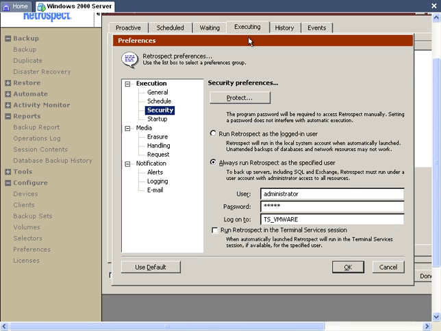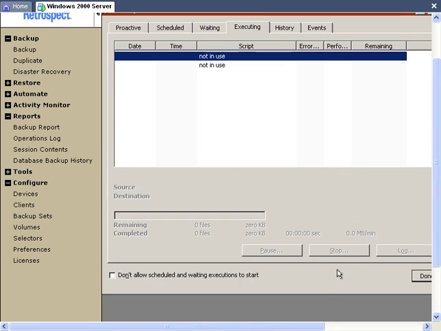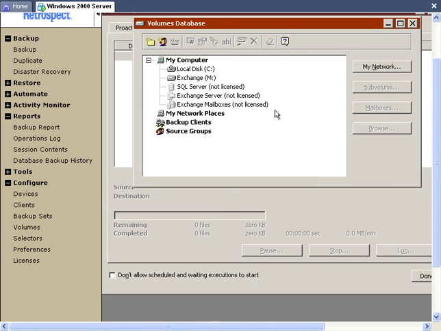That account needs to be a member of domain users, domain admins, administrators, and backup operators. Once you've configured Retrospect to use that appropriate account, then Retrospect will have the ability to connect to your Exchange server and copy appropriate data. Let's go ahead and click OK, and we're going to go to Configure and go to Volumes. Under Configure Volumes, we can see that we have a couple of different databases that are not currently licensed.